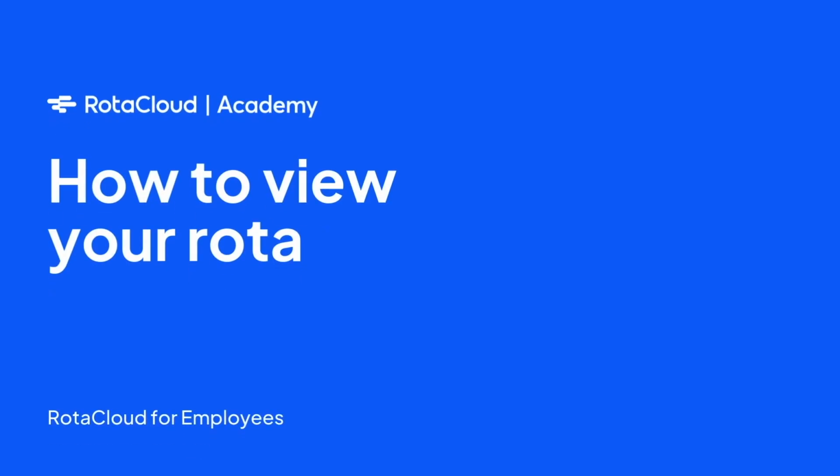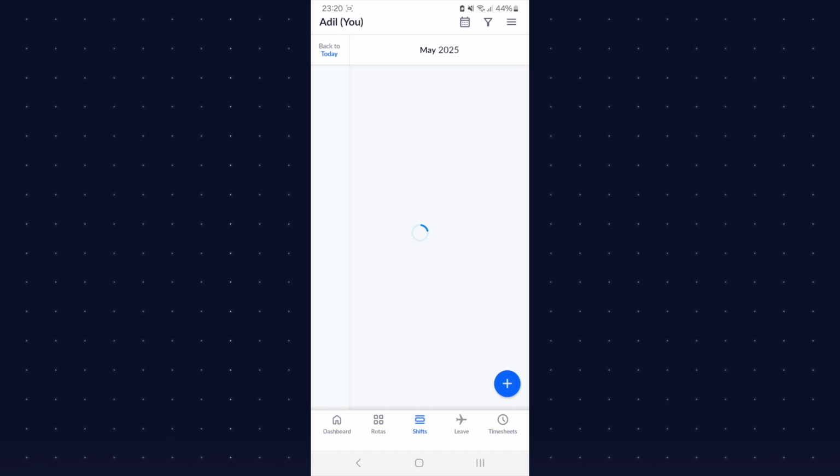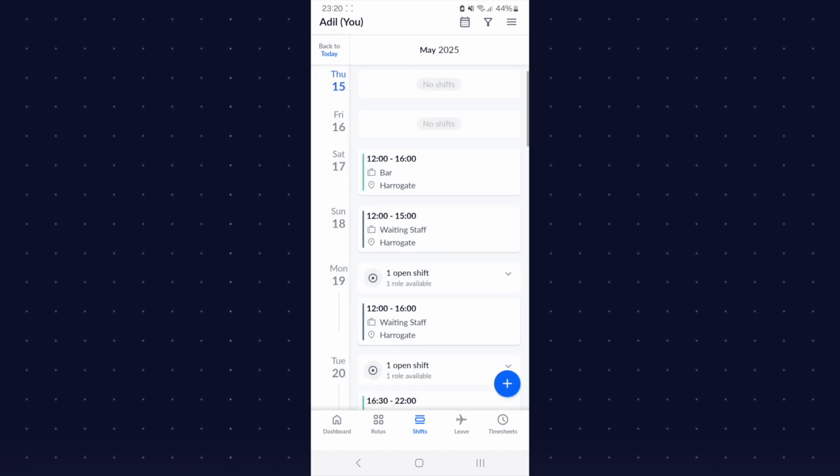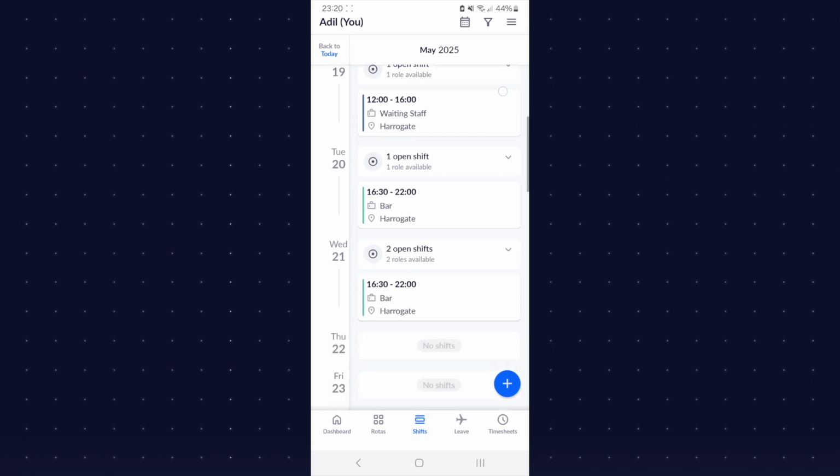Viewing your shifts in RotaCloud is quick and simple. Start by logging into your RotaCloud app and go to the Shifts tab. This will list all your upcoming shifts and days off. You can scroll down to see further ahead.